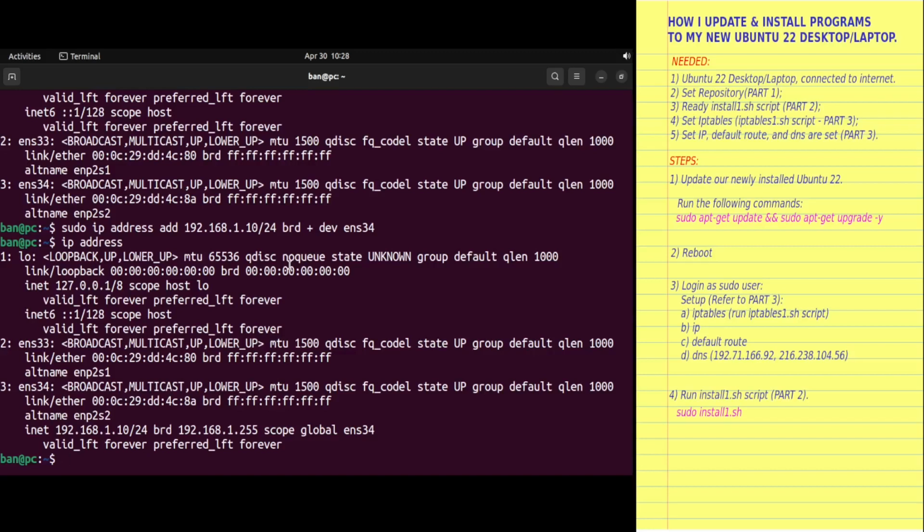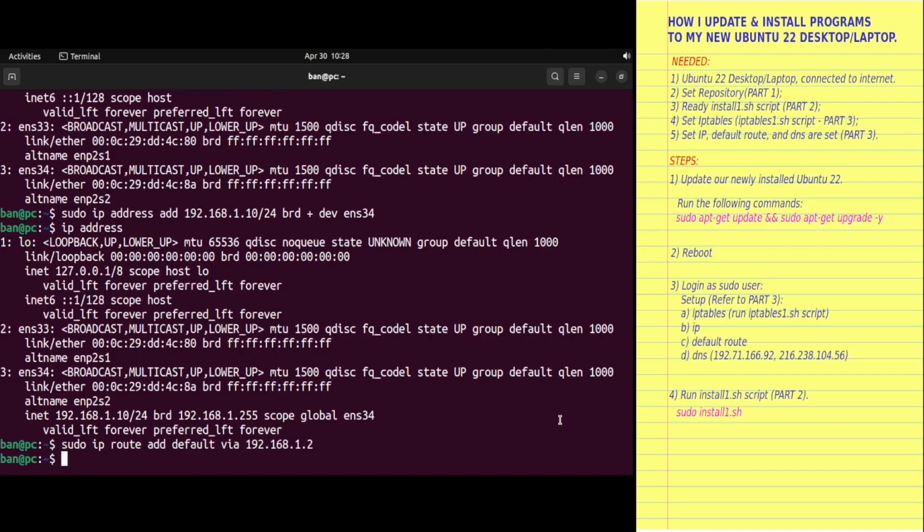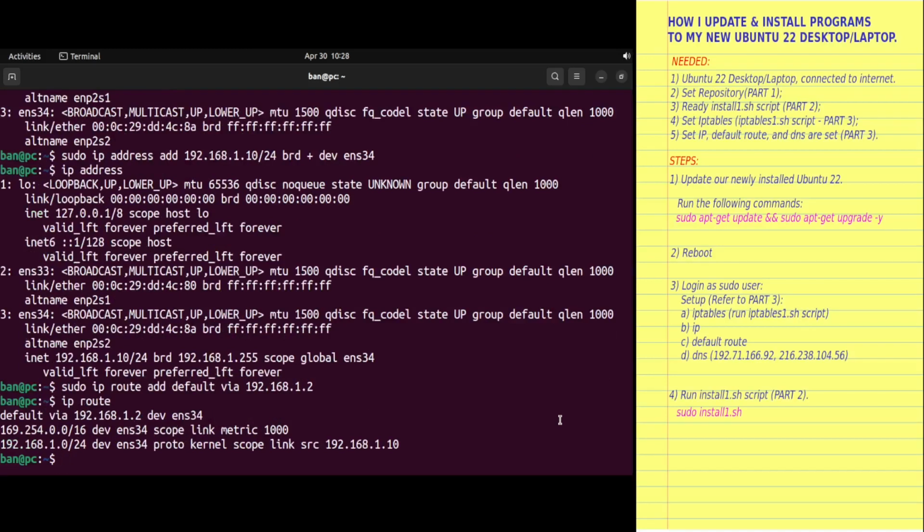Now let's go to letter C. Let's set our default route. Sudo ip add. Okay, wrong. Sudo ip route add default via 192.168.1.2. Press enter, and then let's check again ip route. Okay, we have our default route set.